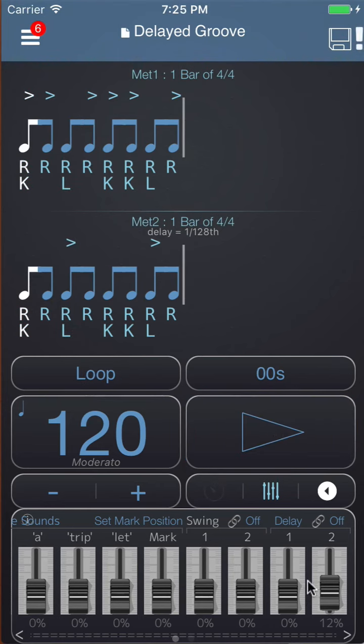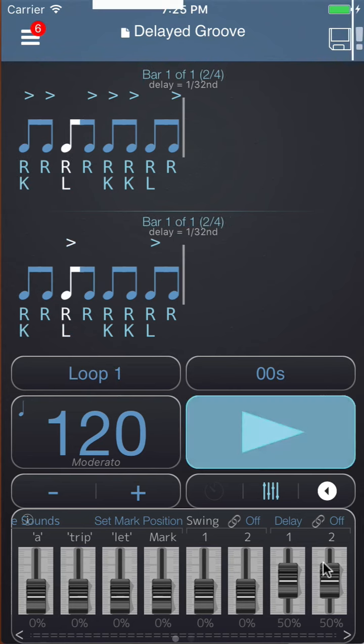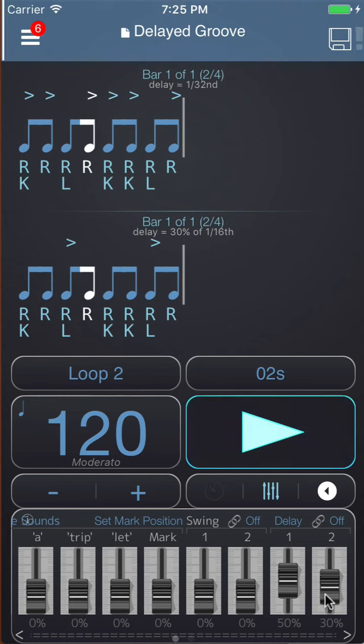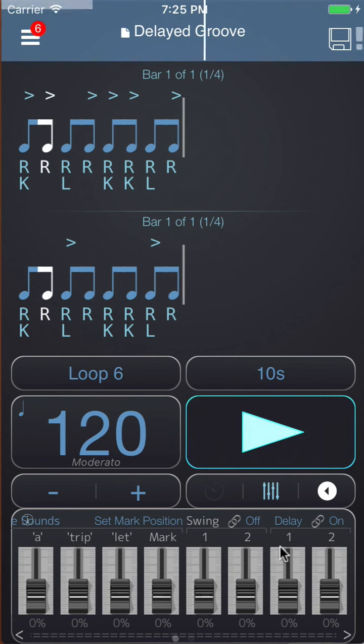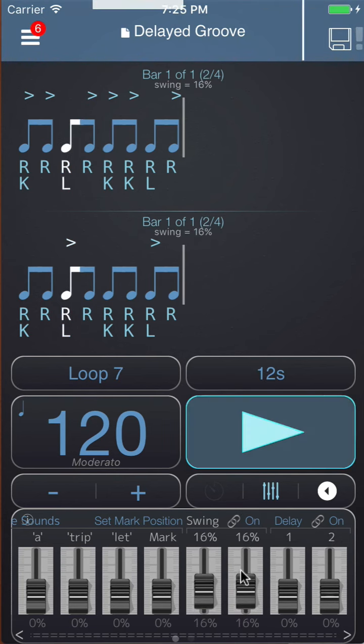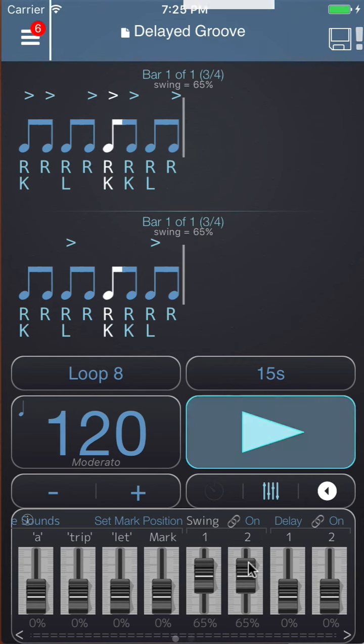If you wanted to hear what it sounded like to put the snare ahead of the beat, you can link the faders and push them up, say to 50%, and then unlink them. So now everything's delayed by 50%, and we can pull Metronome 2 a little bit earlier, so that will start to be ahead of the beat. So that's an early snare. So let's link these and get rid of the delay, and we can link the swing and add some swing to that.